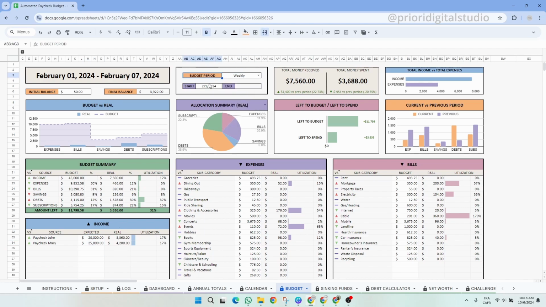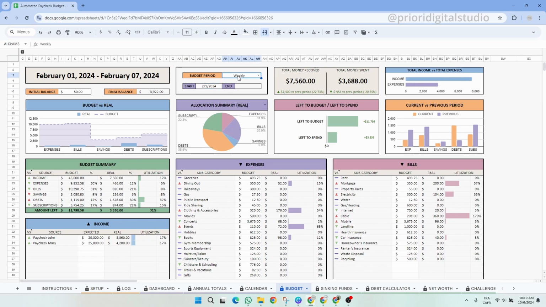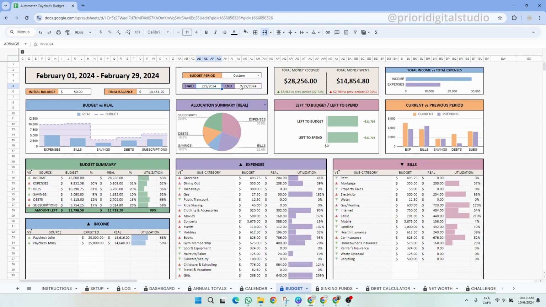Next, you can define your start date by double-clicking and then choosing your date. In Google Sheets, you will see this small calendar. However, Excel does not have this feature, so you will have to type in your date. If you choose a period other than custom, the end date will be automatically calculated and the end date field will be grayed out. However, if you select custom, you'll need to enter an end date manually.